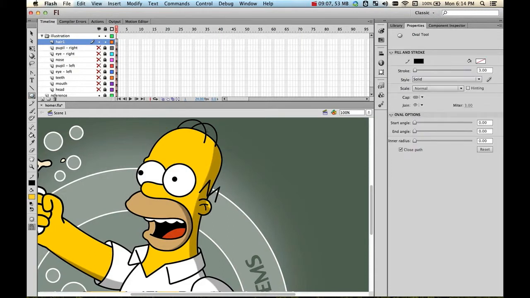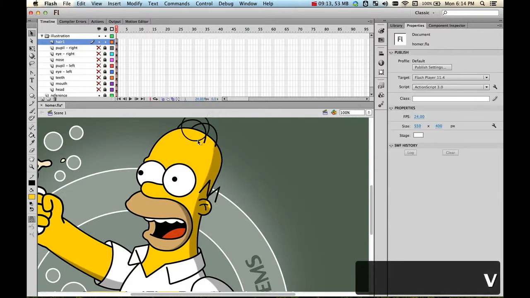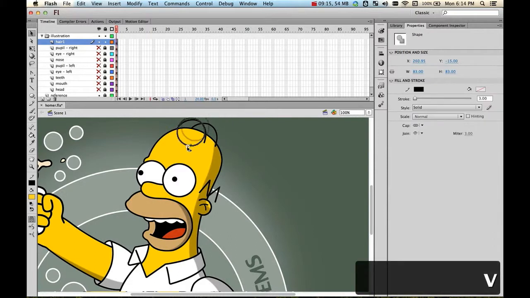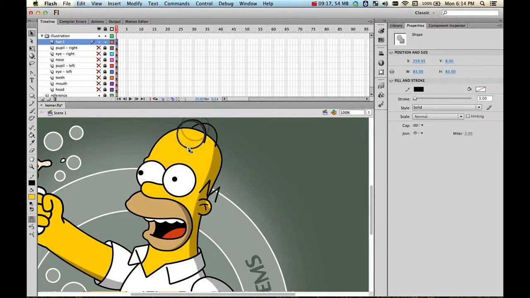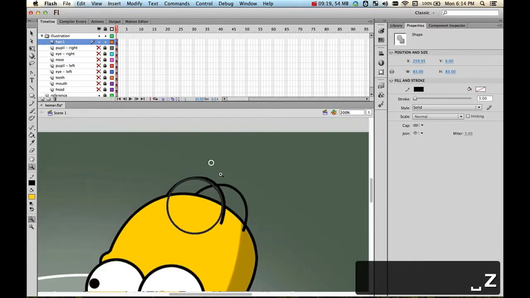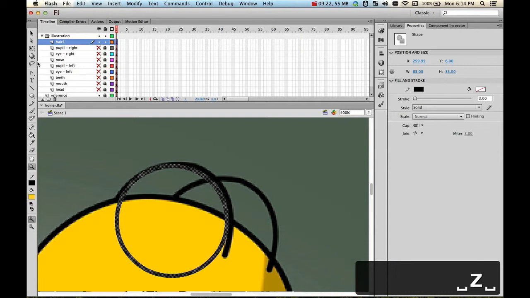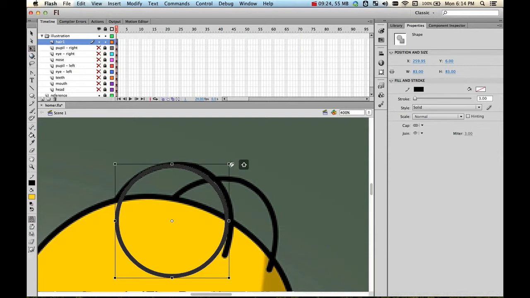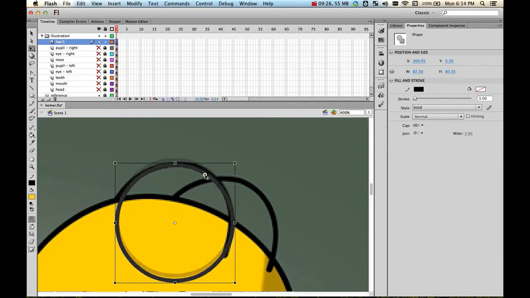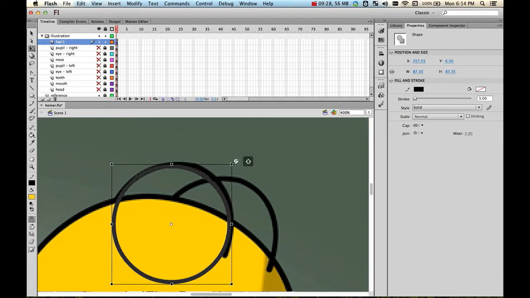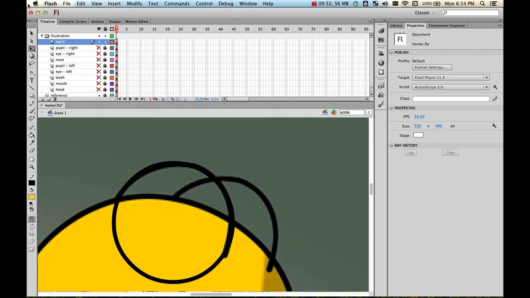I'll grab the oval tool, shortcut O, and I'll basically draw out a circle, or with a curve that matches the size of his hair. I'll scale that up a little bit. And it's not perfect, but it doesn't need to be.